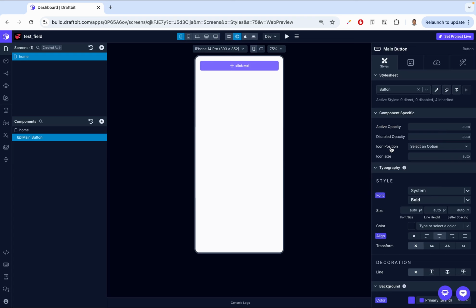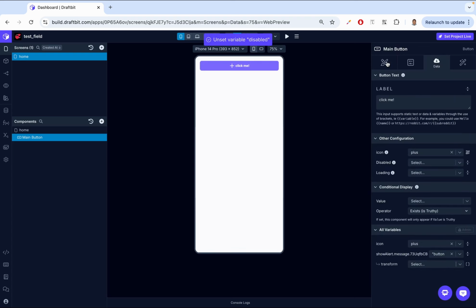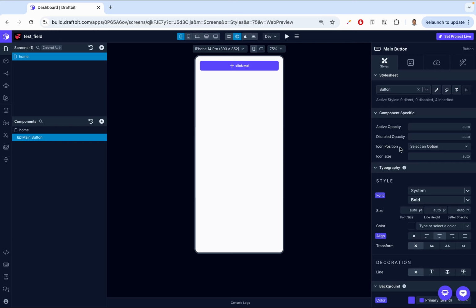Then up next, we have icon position. So let me just go back and re-enable our button. Go back to styles. Then we have icon position. Very self-explanatory. So by default, our icon is on the left. We can change that and say I want my icon on the right. The icon is going to go on the right. Next up, we have icon size. We can change this and then you can increase the icon size. But now let's just put everything back to normal.